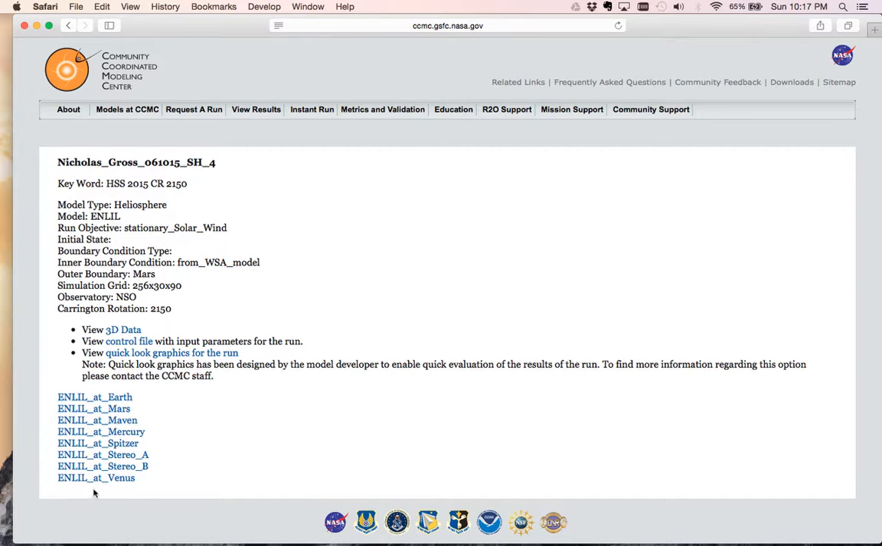Down the bottom here are a bunch of quick look graphs. I'm not going to click on those, but these are graphs at specific spots. For example, during that Carrington rotation, at the location where STEREO A or STEREO B would be, or where Mercury was during that Carrington rotation, etc., all the way out to Mars, because this goes out to 2 AU.